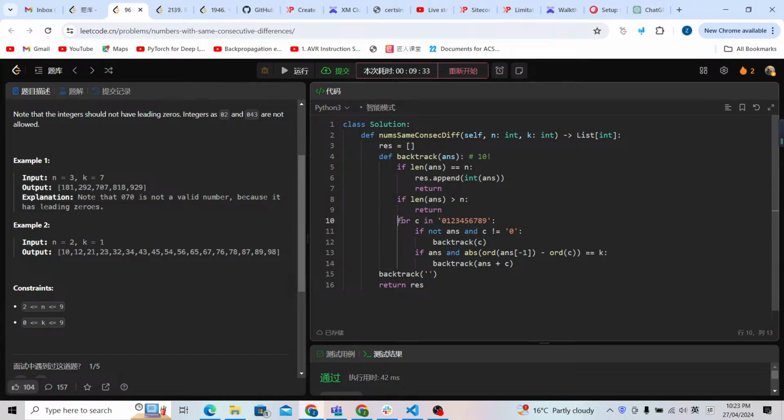We have the backtracking. We have 10 different cases for each number. But for each case, for example, if the first number is 1 and k is 1, then the next number can only be 2. It is fixed. And then it can only be 0 or 2. I think it is 2 to the power of 10. That's going to be the time complexity.